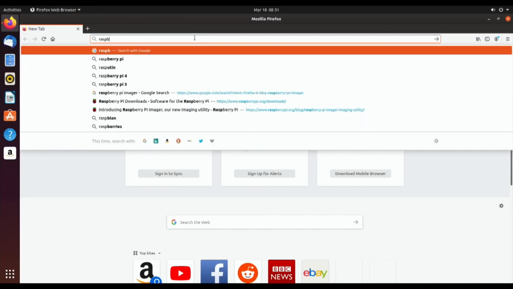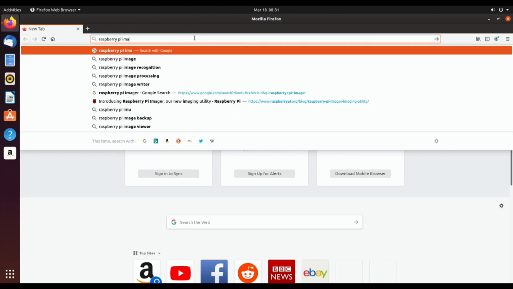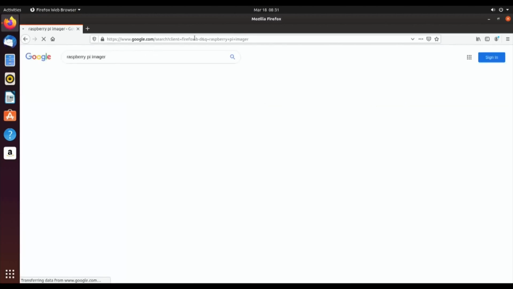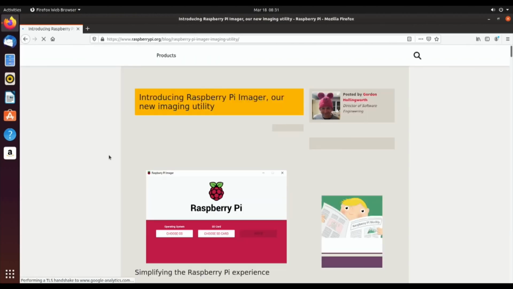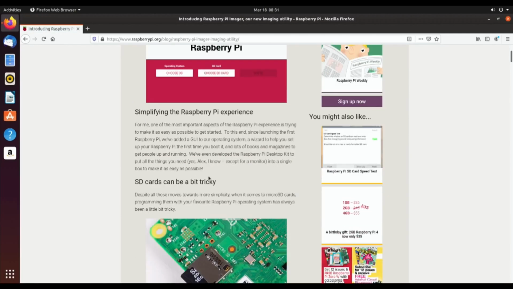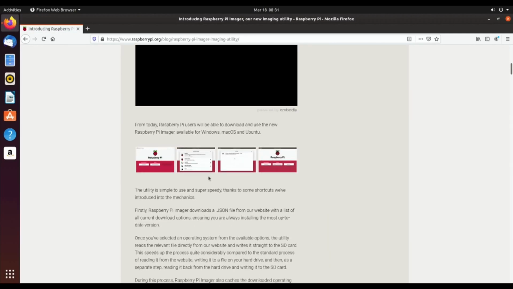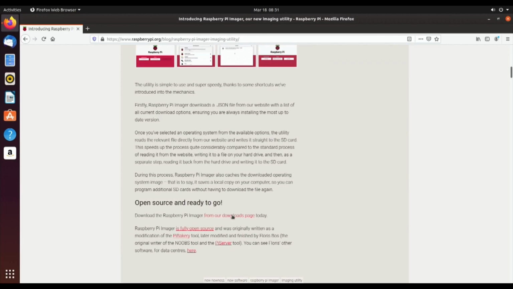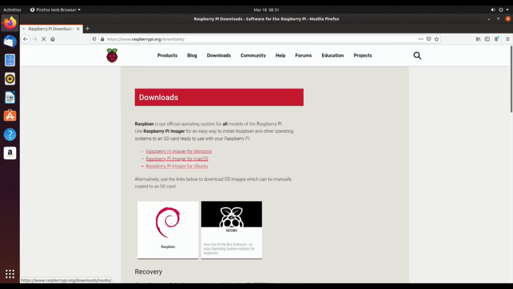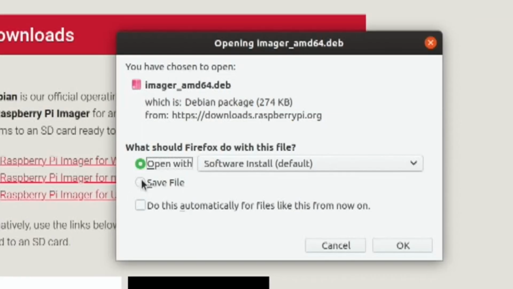So I'm going to try downloading it again because what did I do? I think I just opened it. So let's try downloading the file. Let's do exactly the same thing again, but I'll save it to the desktop or the downloads folder. So Raspberry Pi imager, go to our downloads page for Ubuntu, save the file. Let's try that instead.